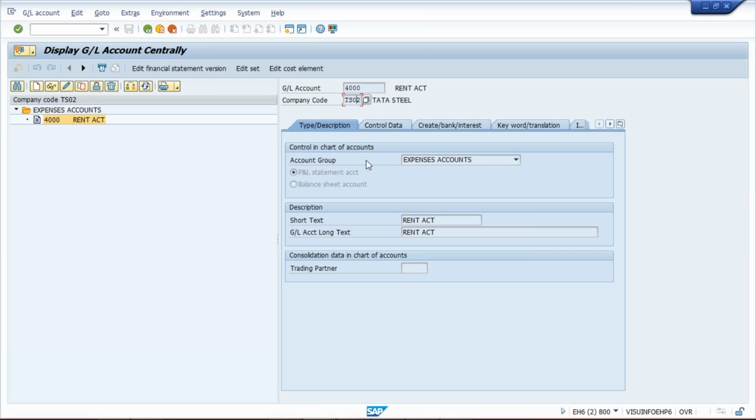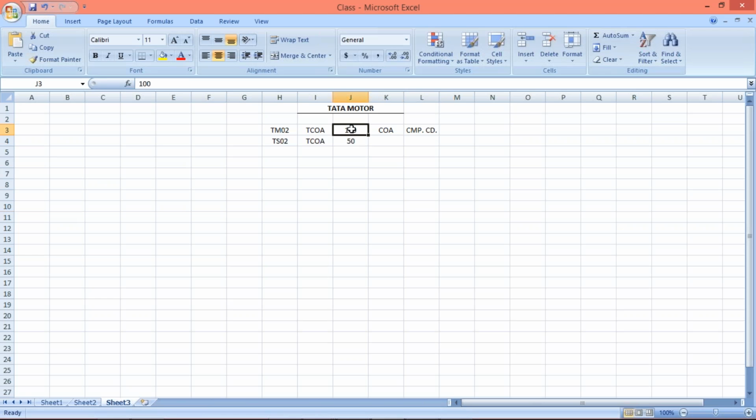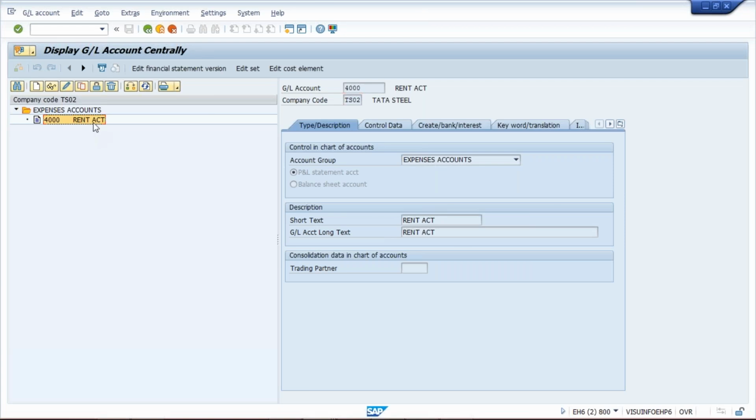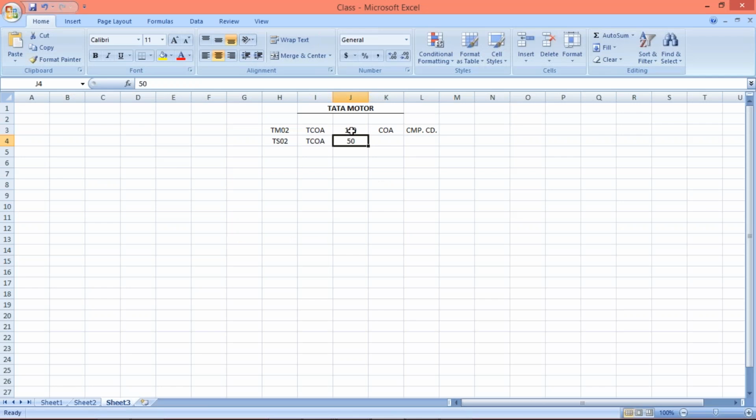How many GL have I extended? Only one GL I have extended, right? So now the thing is, we are having 100 GLs, out of which the requirement is I need only 50 GLs. So only those 50 GLs I am going to extend. Whichever required GLs are there, only those I am going to extend. Now let's suppose Tata Motor is having 500 GL, out of which we need 450 GL. Then 450 GL we are going to extend.